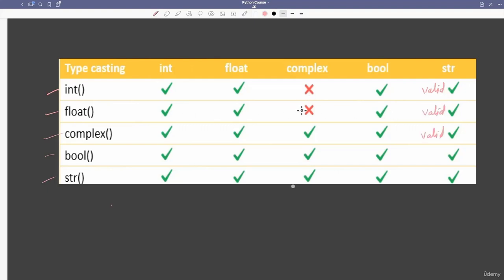Float works on all except complex. Complex works on everything, all the data types. It can convert any type into complex. Bool can also convert any type into bool. Then str can convert any type into a string. So you can remember this table, and with this you can remember what type of conversions are allowed and what type of conversions are not allowed.